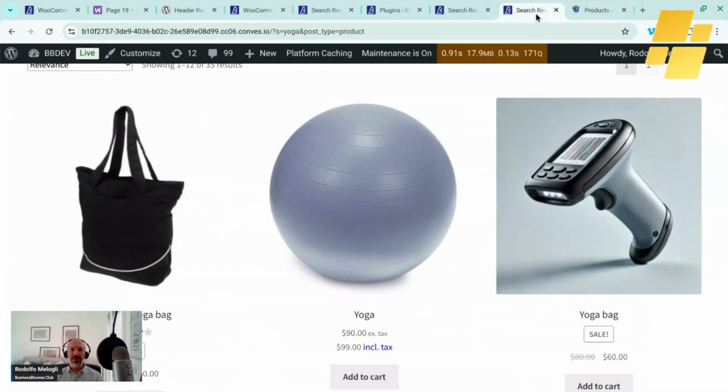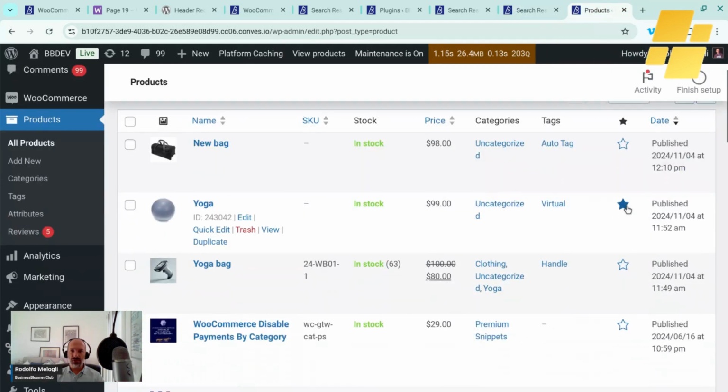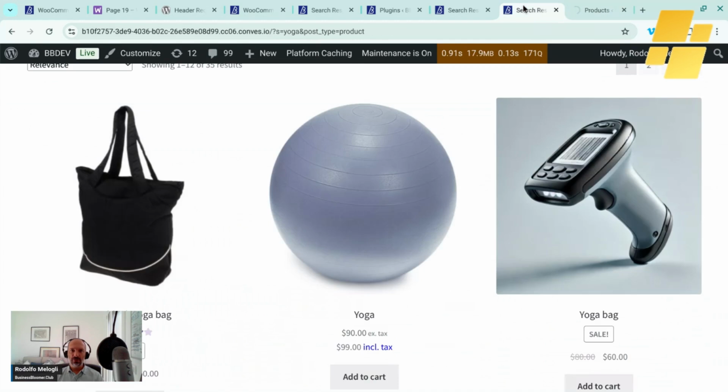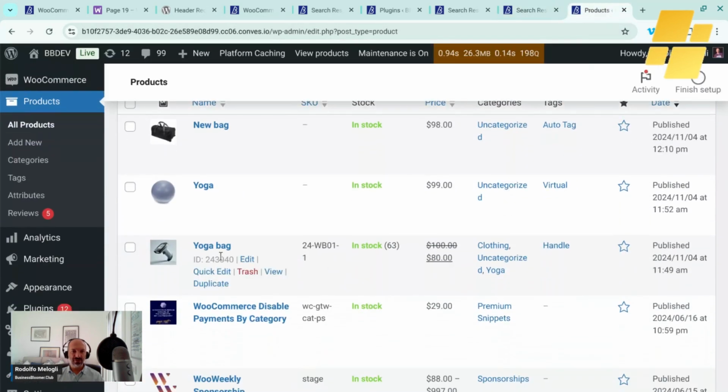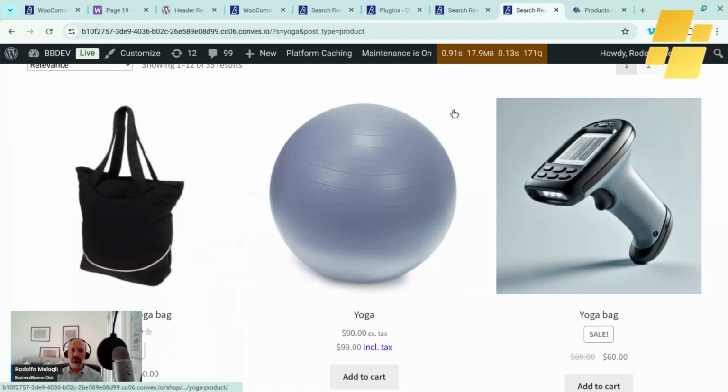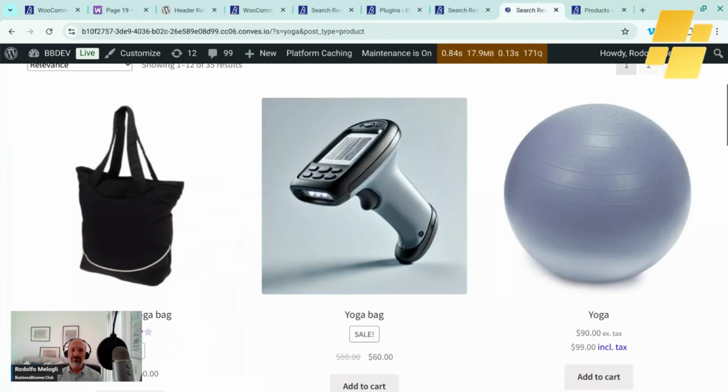And if I refresh, well, actually in this view, it's already in the second spot. So let me unfeature the one and feature this funny yoga bag here, which is this one, feature. And now I expect that it will move to the front. I refresh, and there you go.